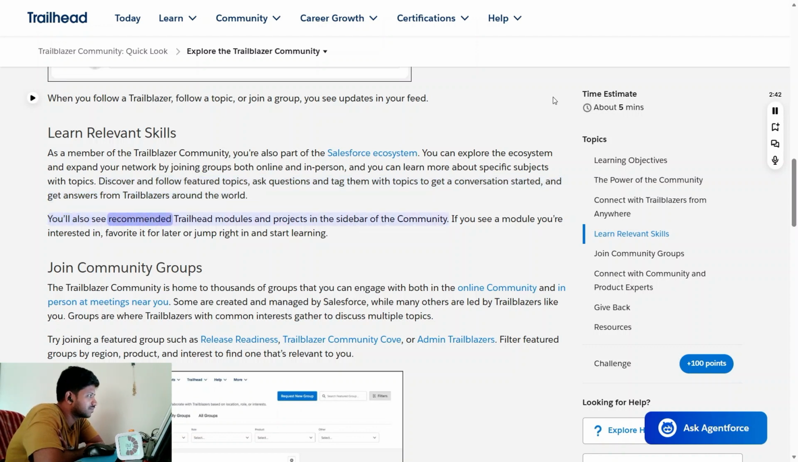You'll also see recommended Trailhead modules and projects in the sidebar of the community. If you see a module you're interested in, favorite it for later, or jump right in and start learning. Join community groups. The Trailblazer community is home to thousands of groups that you can engage with both in the online community and in person at meetings near you.